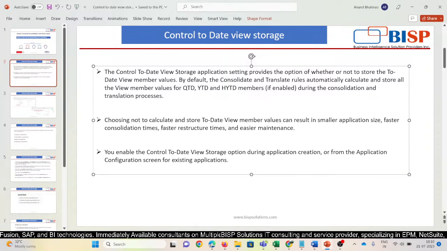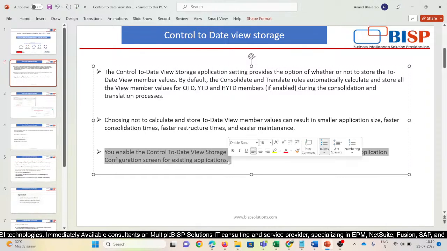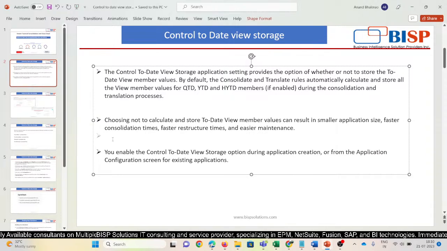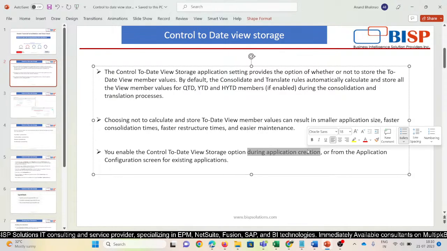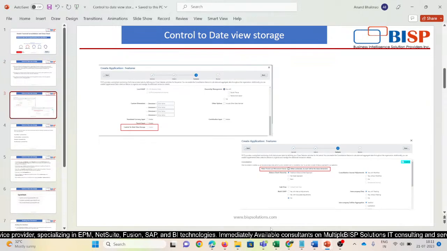To choose this control to date option, we have to enable this feature either at the time of creation of the application, that is during application creation, and we can enable it after creating the application also, but there are some conditions applied to this.